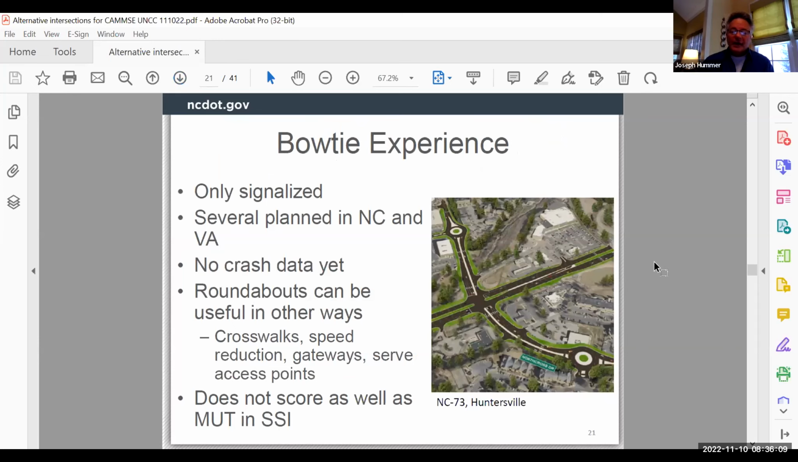Okay, here is the bow tie. Like I mentioned, it's a close cousin of the median U-turn. Again, all 4 left turns redirected. And in this case, they use roundabouts instead of U-turn crossovers. And usually the roundabouts are on the minor street rather than the major street. So nobody's opened one yet.